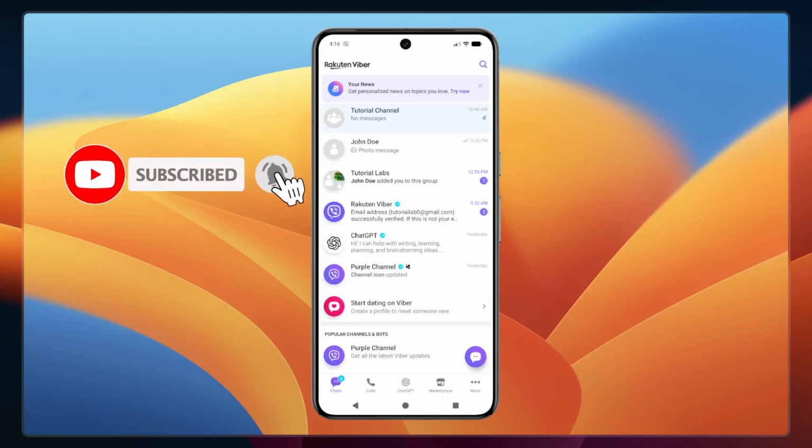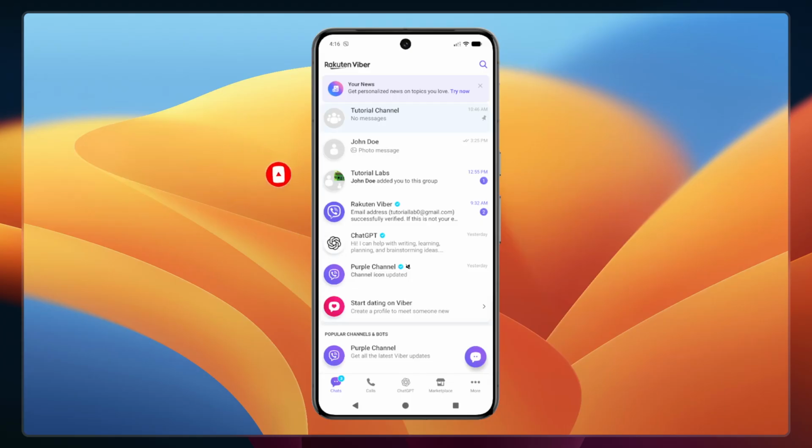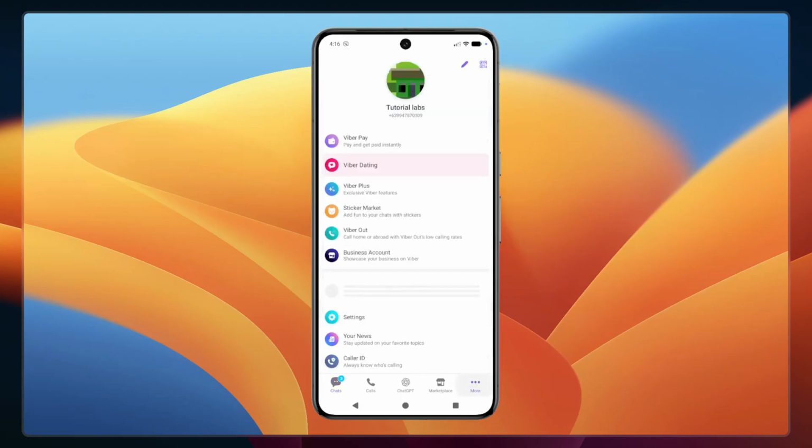First, direct your attention to the bottom of your screen where you'll see several navigation options. Go ahead and tap on More. This will open up additional menu options that give you access to various Viber features and settings you might not use every day. Once you tap on More, you'll see a new screen with several options displayed. Look for the Settings option and tap on it.